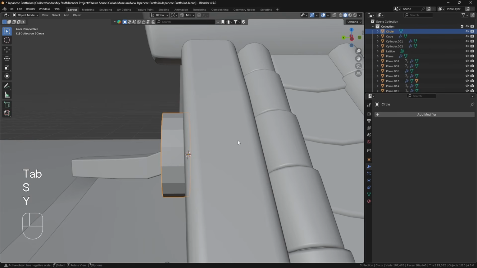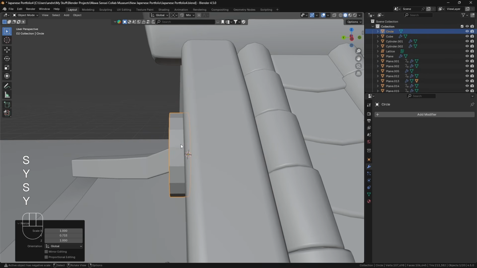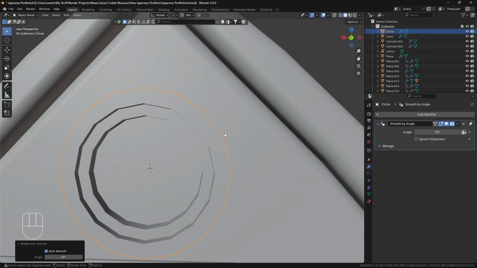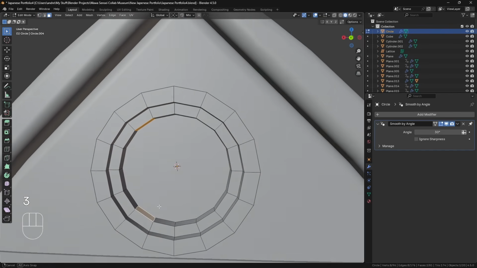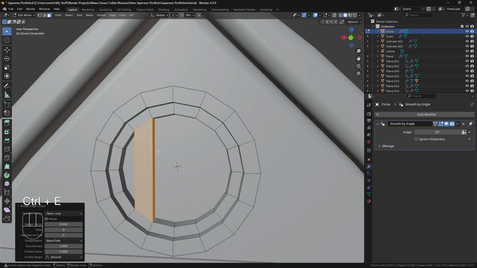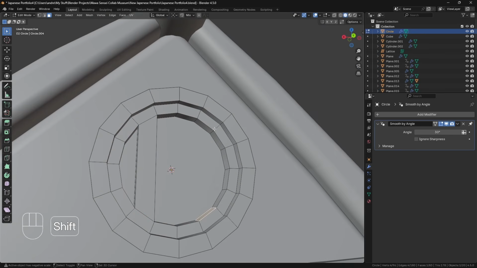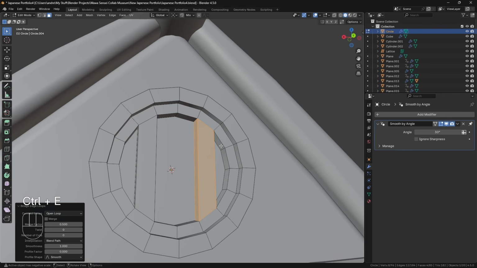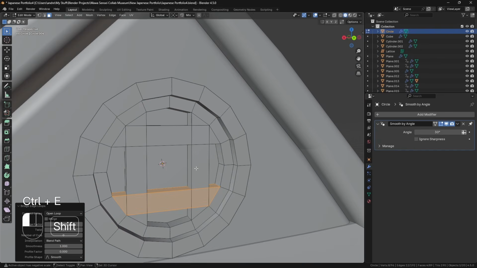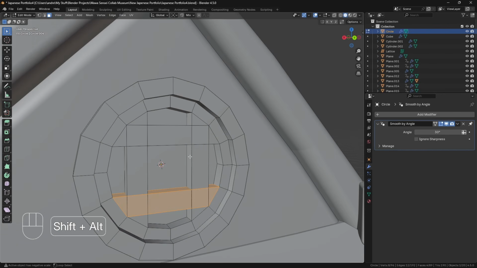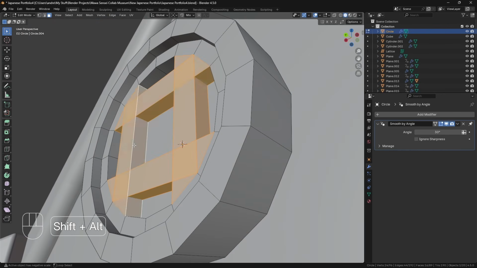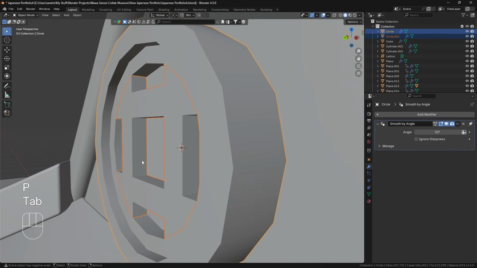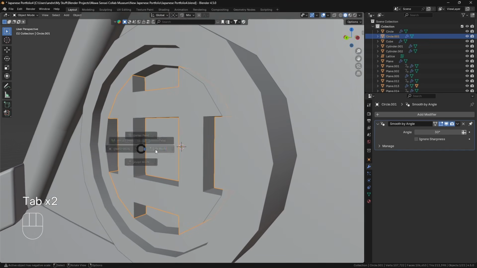And now we pretty much have this. So I can just scale it on the y-axis, right click, shade auto smooth. And if you want those little grids in there, it's very simple. You can just come over here, select these, Control E, bridge edge loops. Same thing with this one over here. And when you're all done with them, hold Alt and Shift and select each one of these and do P and separate by selection. So they become their own little object.